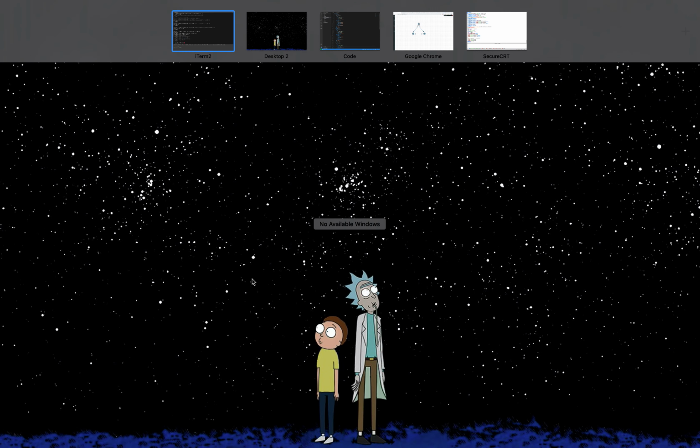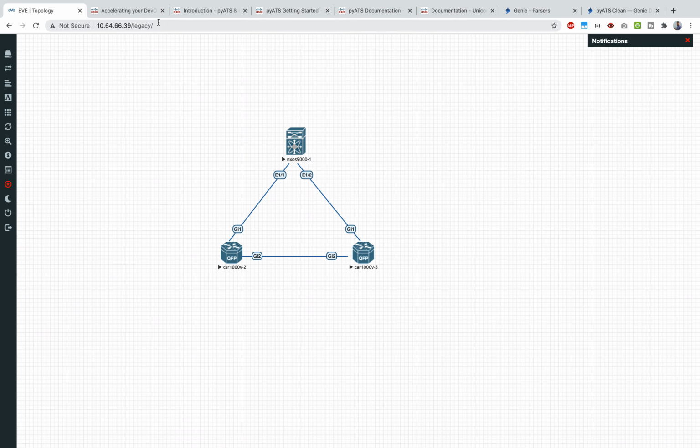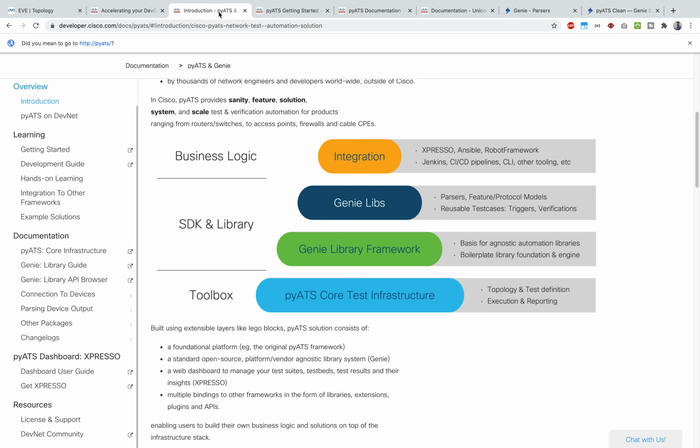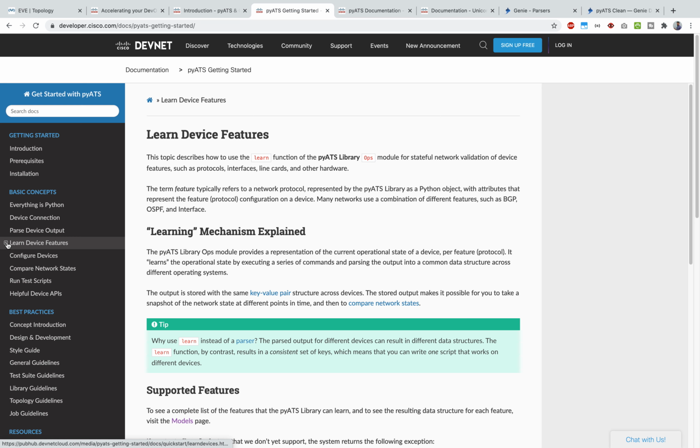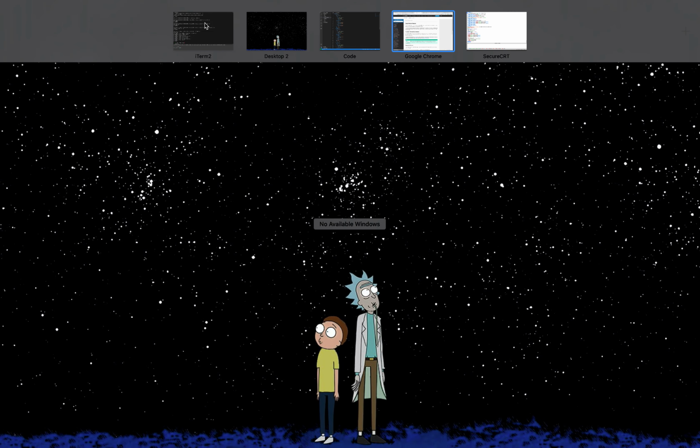There are a lot of utilities now. So that's where, let me go back to the documentation and show you here, right? So on the pyATS, on the left hand side, you can see this is what you can do with pyATS. You can connect to the device. You can parse the output of the devices. You can learn some device feature. You can configure it. You can do some diff utility and so on. So this is basically what we are exploring right now, right?